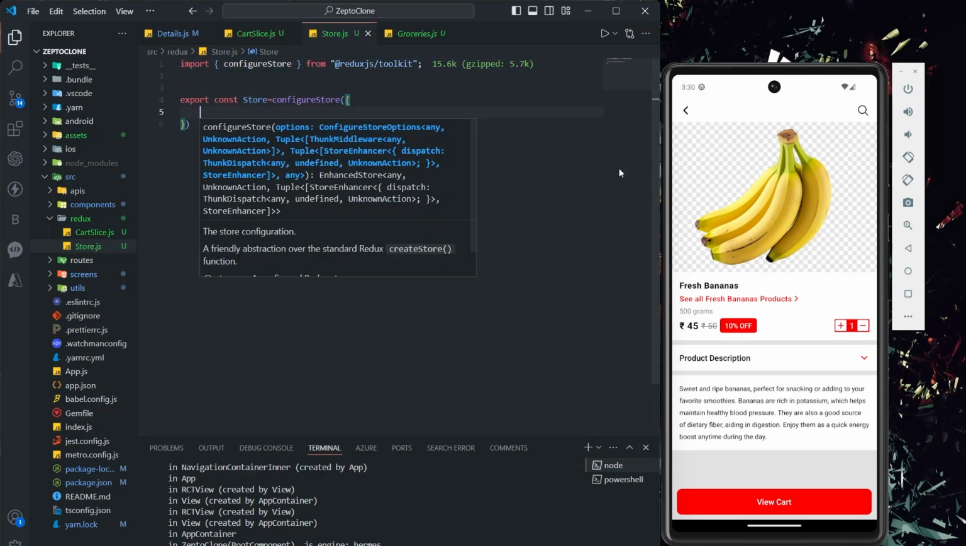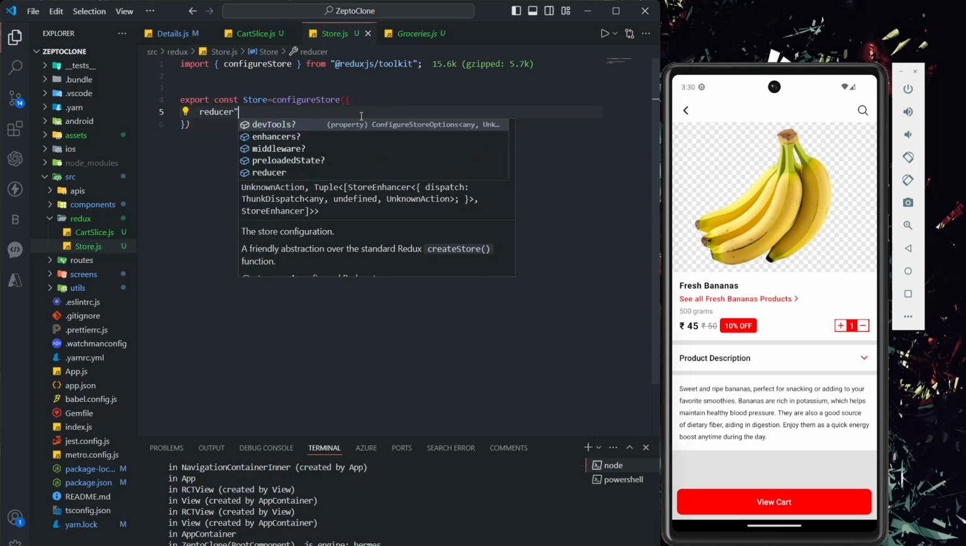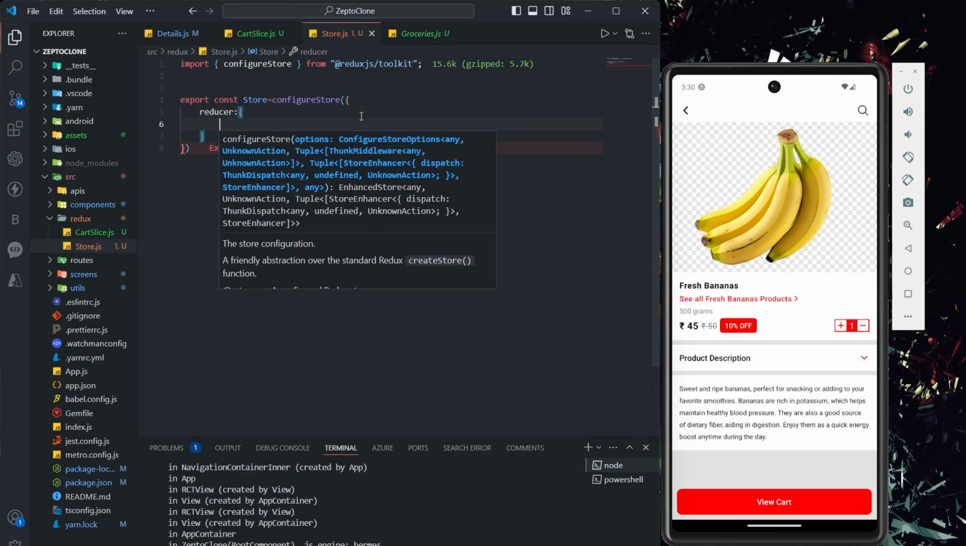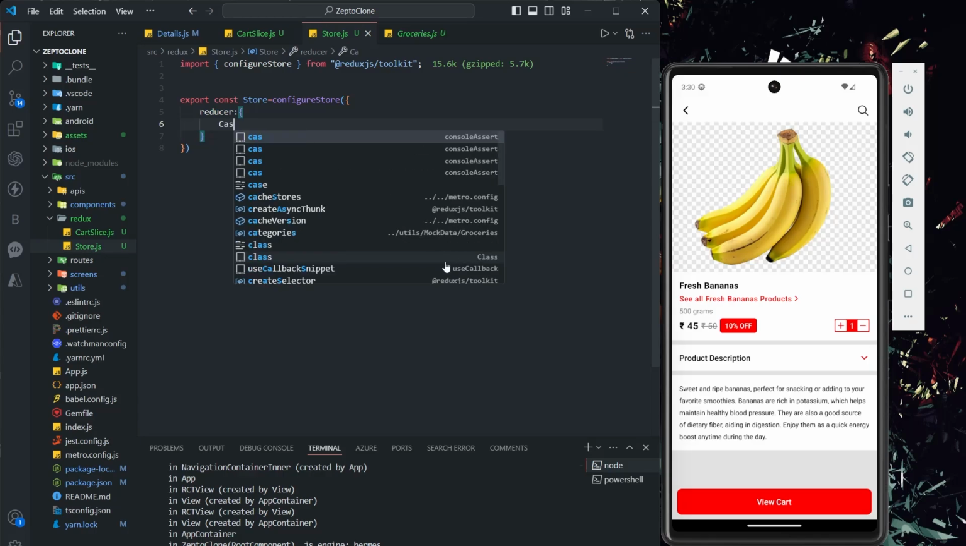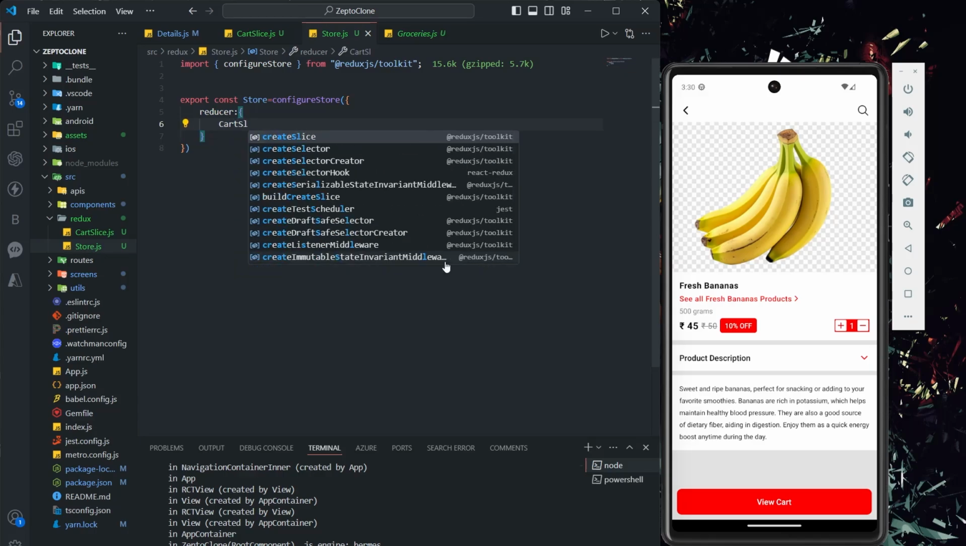Perfect. Now this is going to take an object. What will the object take? Reducer. How many reducers? Nothing but how many actions you are going to create. You can simply pass in this object. That's it. See, simple. Now I'll say cartSlice.